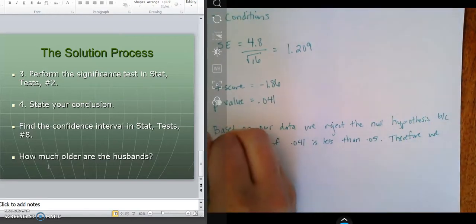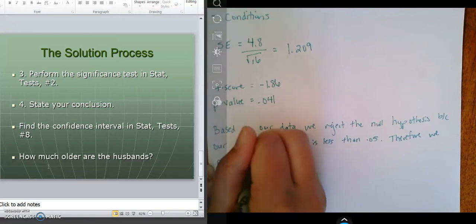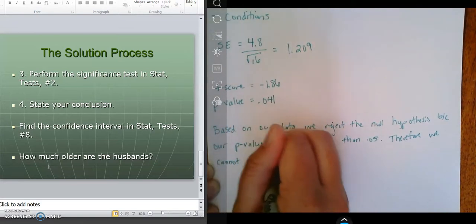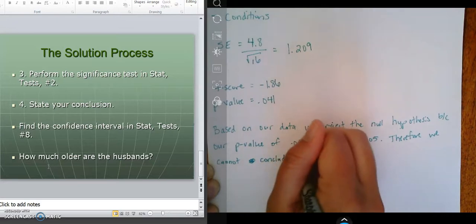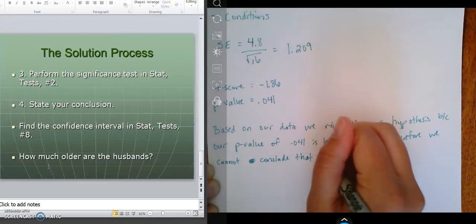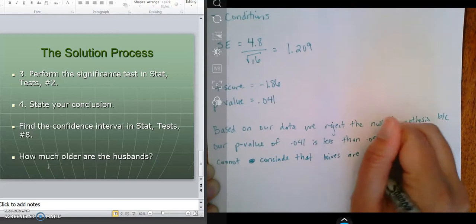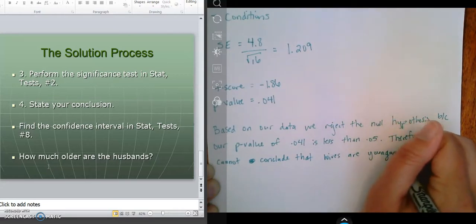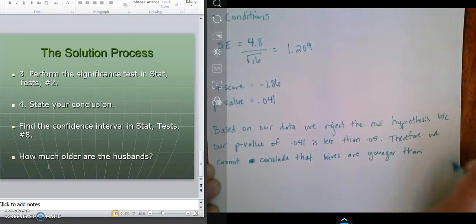We cannot conclude that wives are younger than their husband.